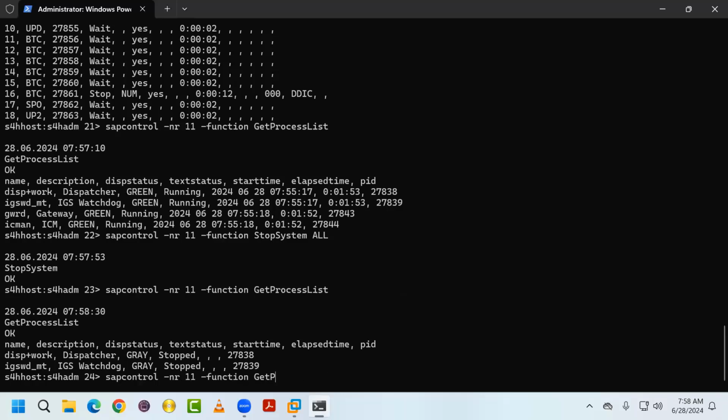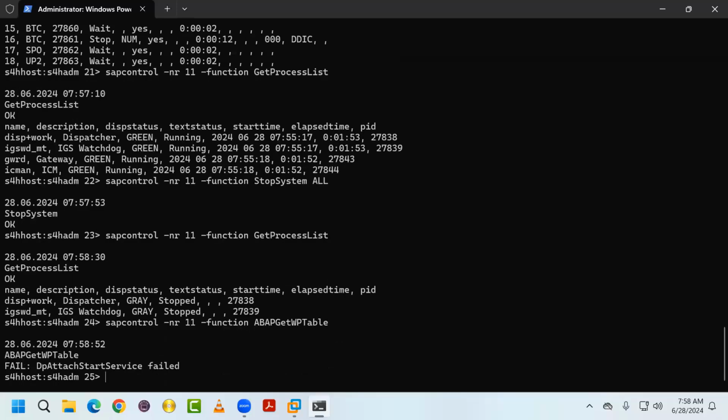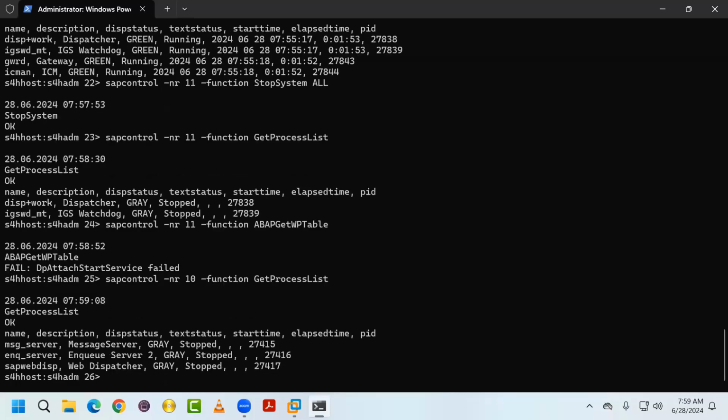Here in the place of get process list, I am checking whether the work process is stopped or not. ABAPGetWPTable means work process table. Enter. Okay, all are stopped. Up arrow. Sorry, here now I want to check the ASCS instance. Enter. Okay, message server gray, enqueue server gray, web dispatcher gray. Okay, so all instances are stopped.